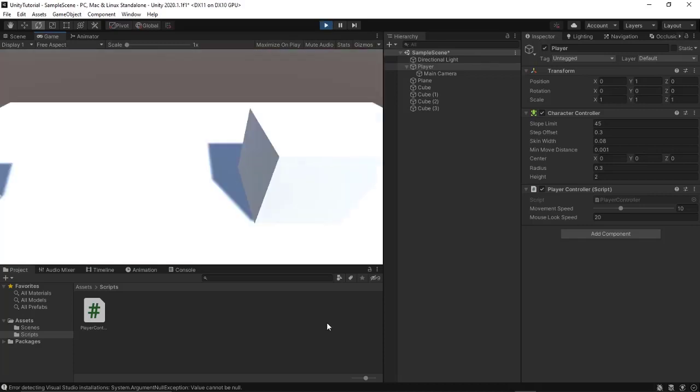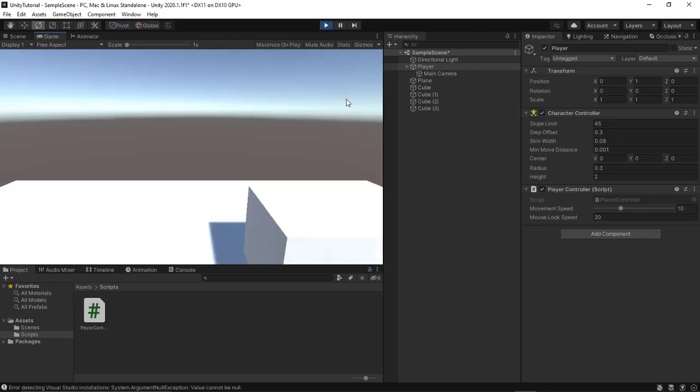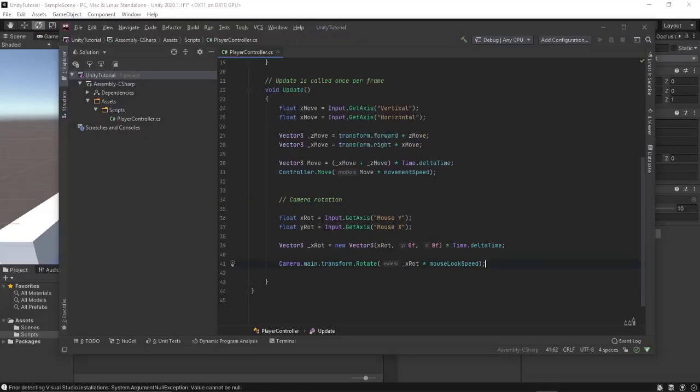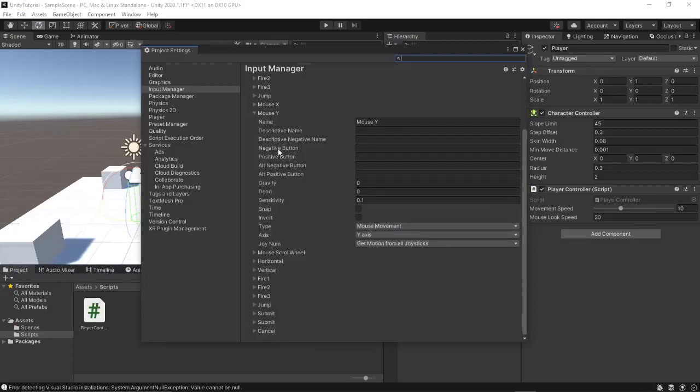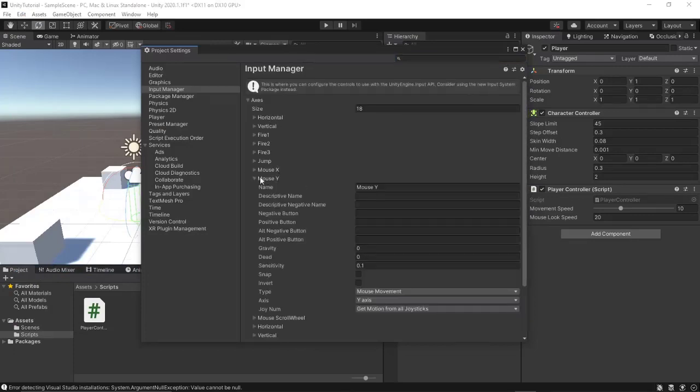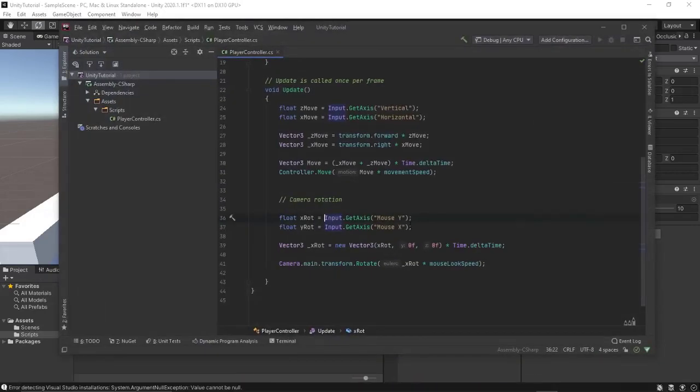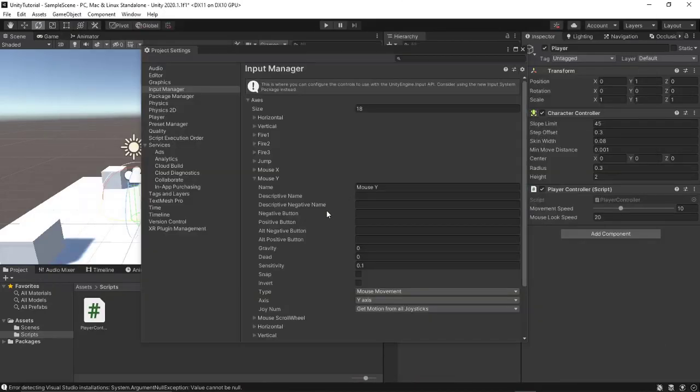But the problem is, as I want to look down, it looks up, and as I want to look up, it looks down. So we need to reverse this. Just go here and put a minus on our X rotation, or without doing that, we can go to our project settings. I'm sorry, that was preferences. Go to Edit, Project Settings. As you can see, there is our Mouse Y, which we are currently using on our X rotation. So look for that Mouse Y and check this Invert.